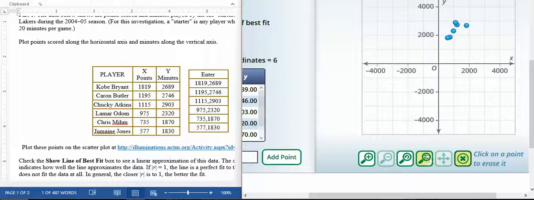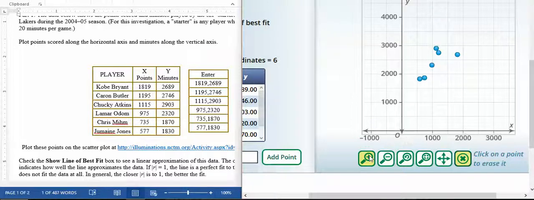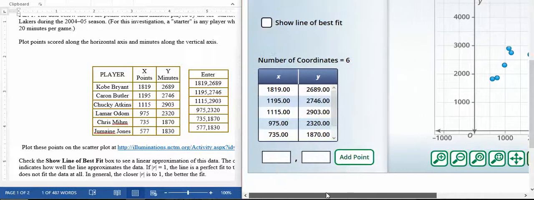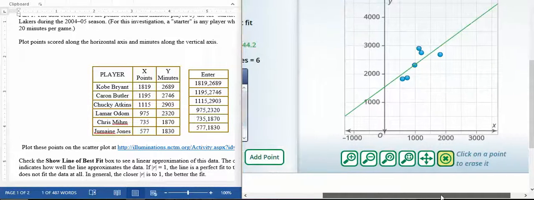Okay, so when you're happy with your graph, I'm happy with it right there. I better not touch it again. You need to go back over to this box and click it. Show the line of best fit. See the line of best fit right there?